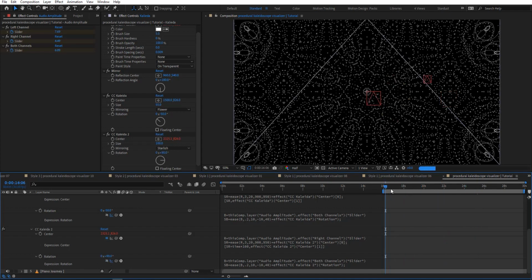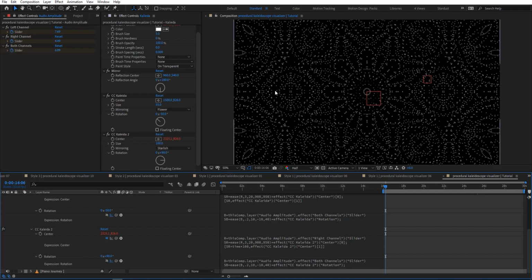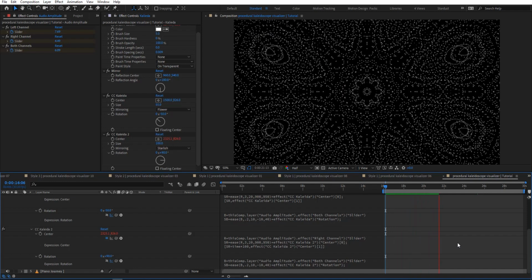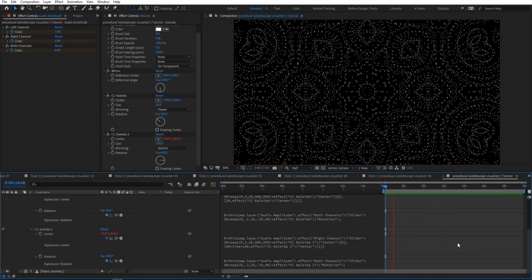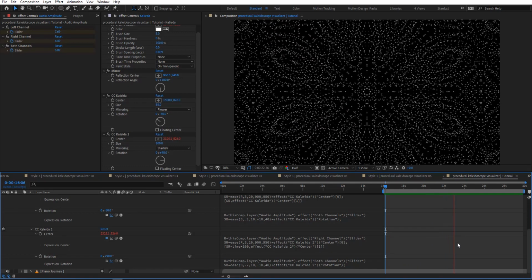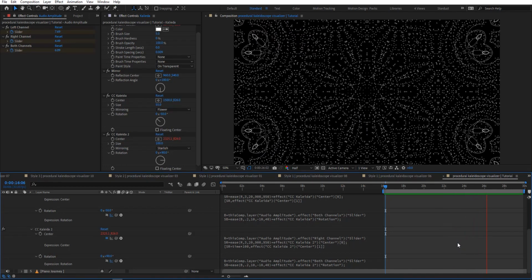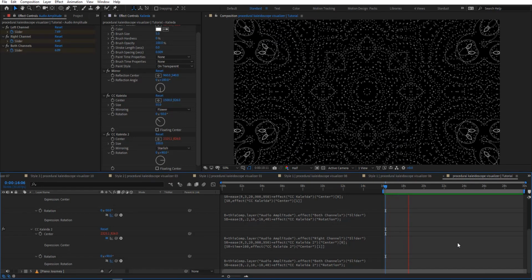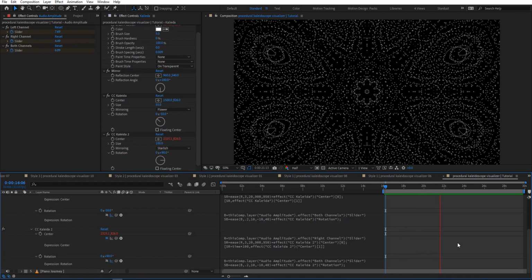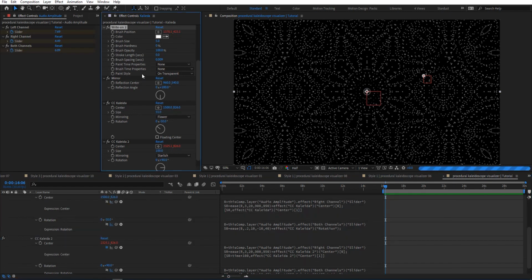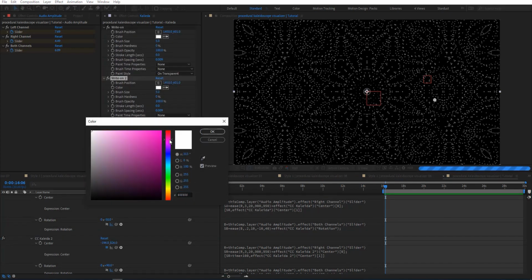So let's preview and see how this is going to be like, zooming out or keep going from the center. It's going to keep animating there. So let's see how this looks like. Okay, that's pretty cool.